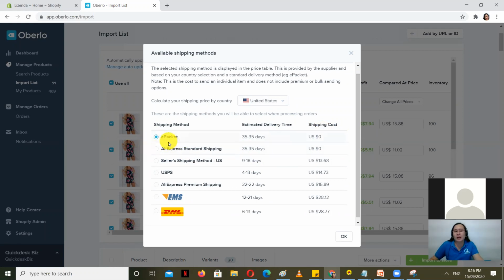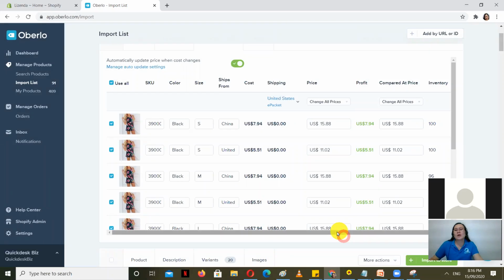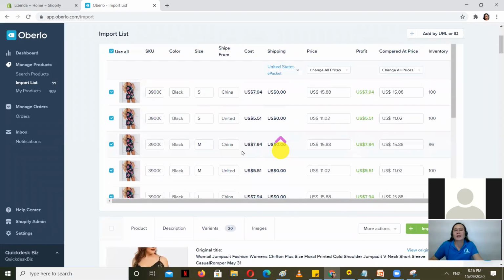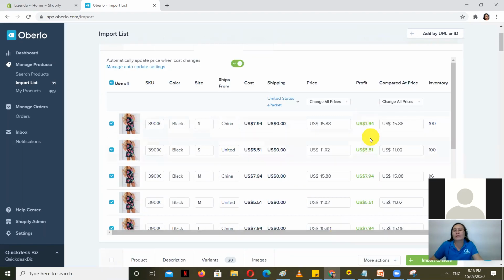So, you can choose ePacket or AliExpress and then, okay, see? You already have the profit. So, in one item only, you have $7 per item. So, what if you have even just 10 customers, right? And then you have $7 per item. So you have $70 per month as a start, right?